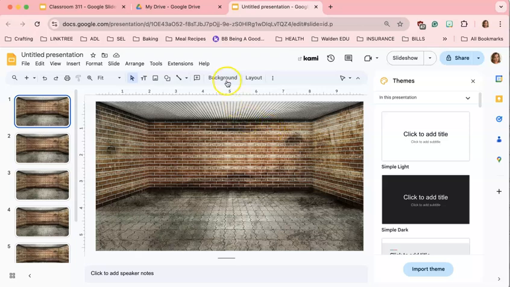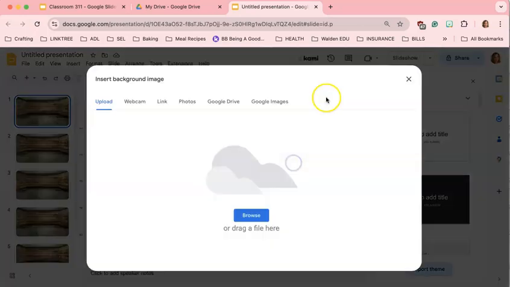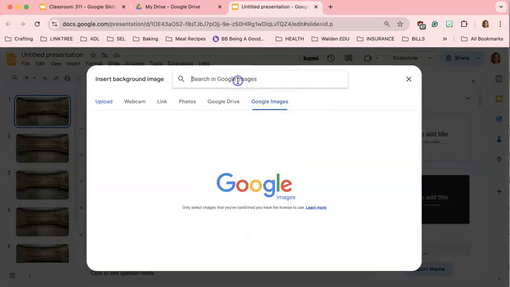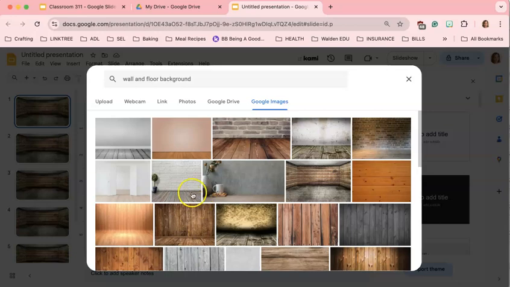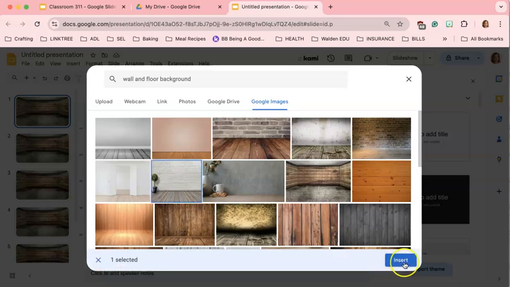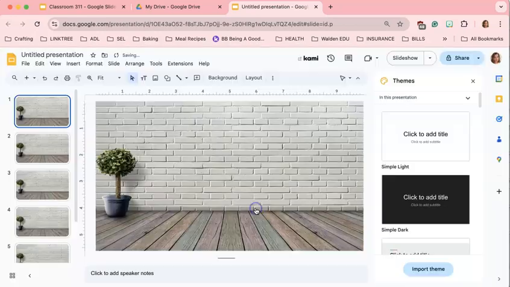It's a little too dark and dreary for my taste, so let's just go back and switch that up. Wall and, oops, I misspelled. Wall and floor background. And this one's good. And let's pick that. Pick the theme. There we go. And now you have a background.